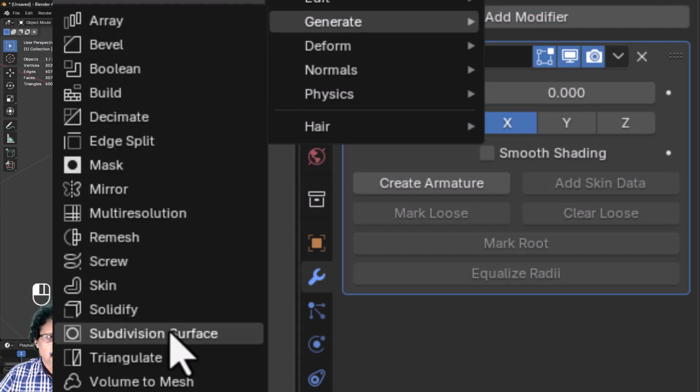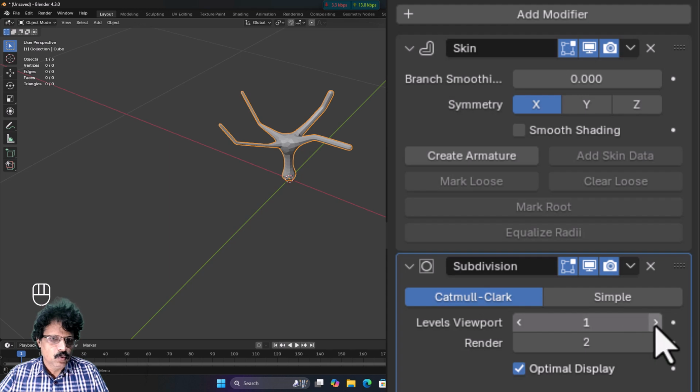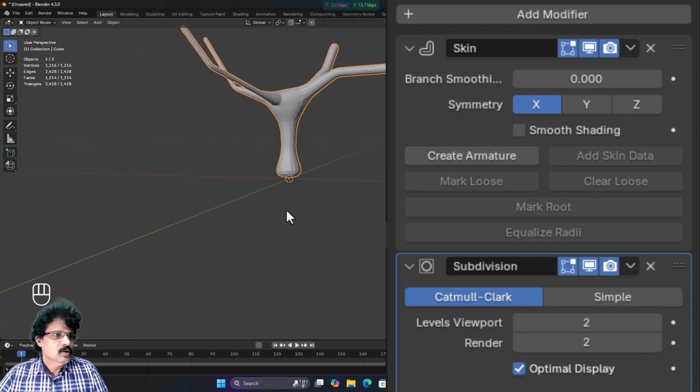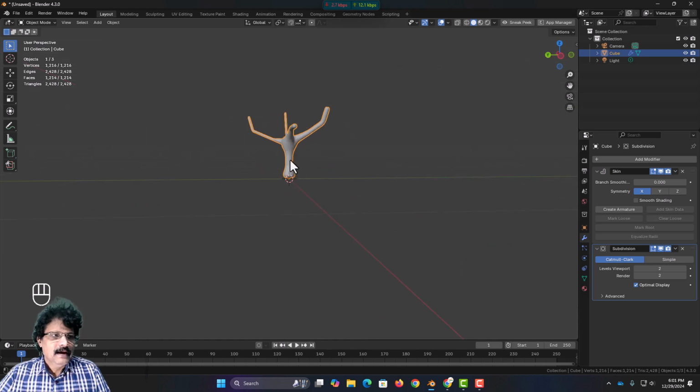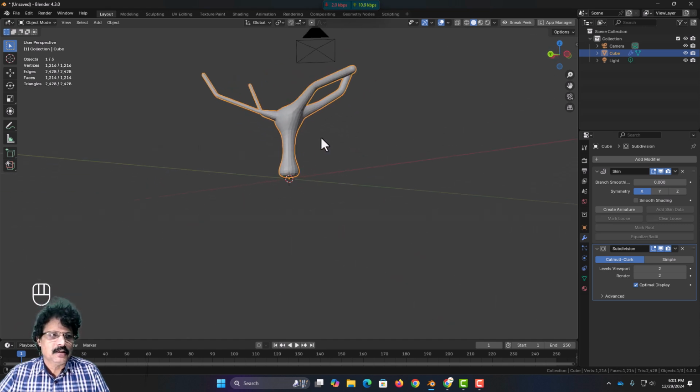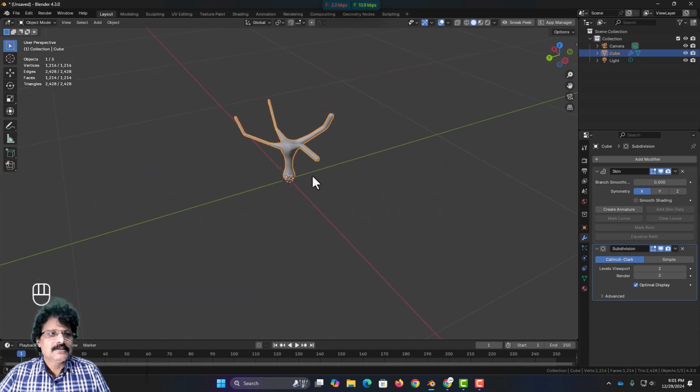Generate, subdivision surface, and if I add 2 levels of subdivision surface, you have some structure like this, and this can be a tree trunk and branches, and I can add the leaves here. So I can create some structure like this and build some kind of structure.